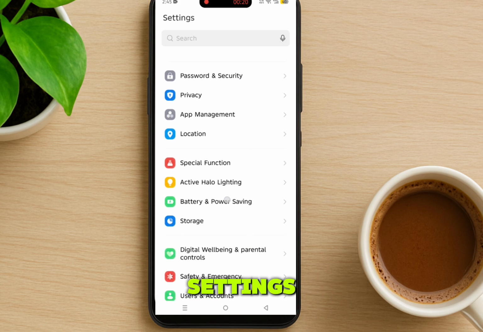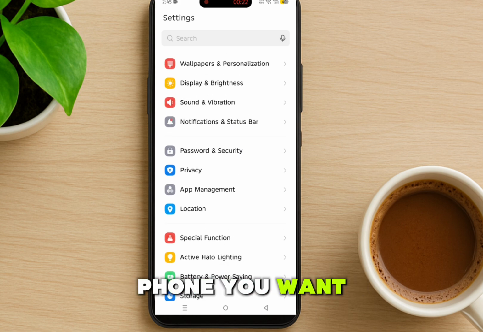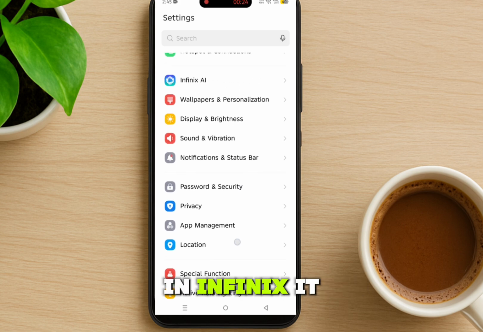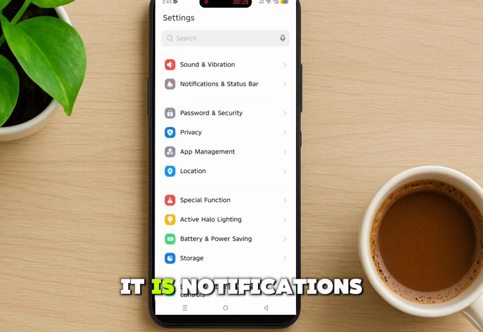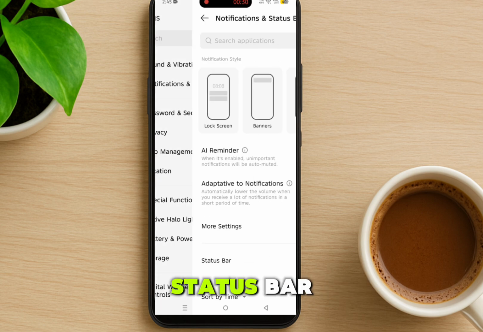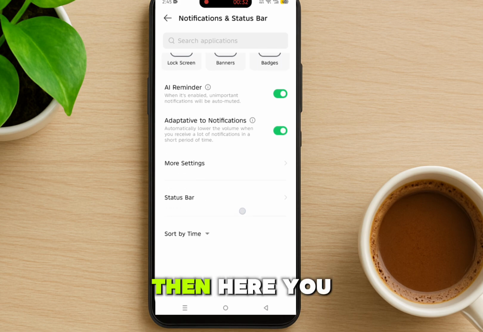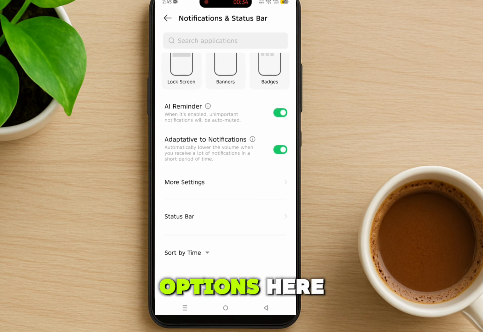Then, after opening settings, depending on the phone, you want to go to notifications. In Infinix, it is notifications and status bar, but in most phones, you will see it is notifications. So just tap on notifications and status bar. Then here you will see various options. There are options for more settings, status bar, sort by time, and everything.